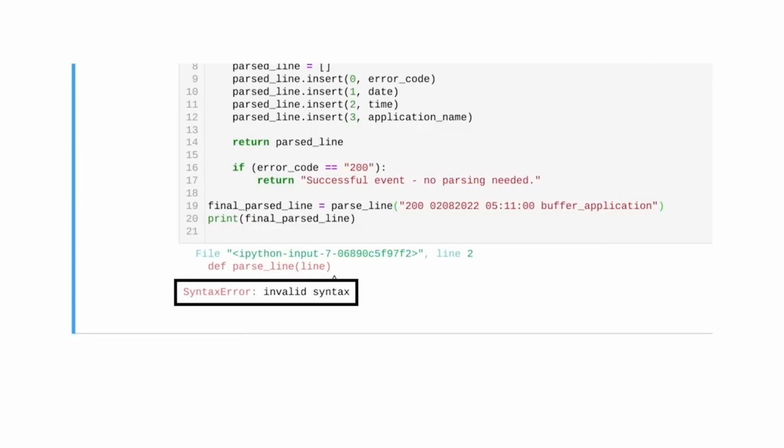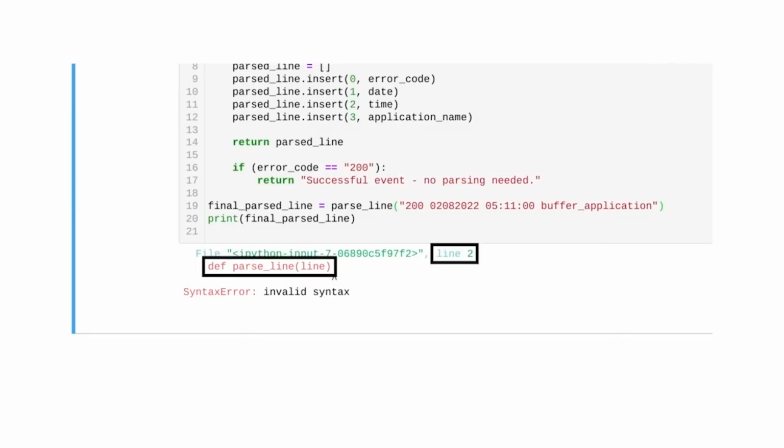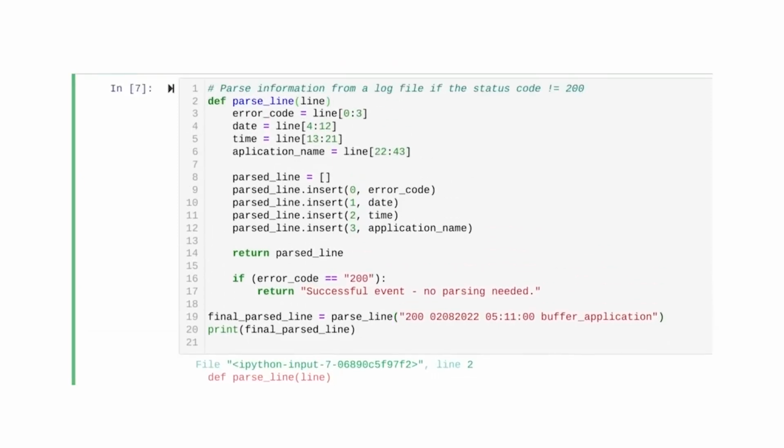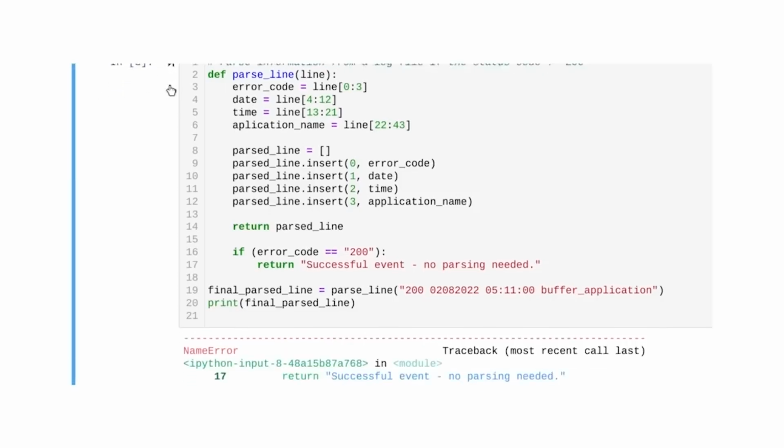Our first error is a syntax error. The error message also tells us the syntax error occurs in a line that defines a function. So let's scroll to that part of the code. As you might recall, these function headers should end with a colon. Let's go ahead and add that to the code. Now the syntax error should go away. So let's run the code again.